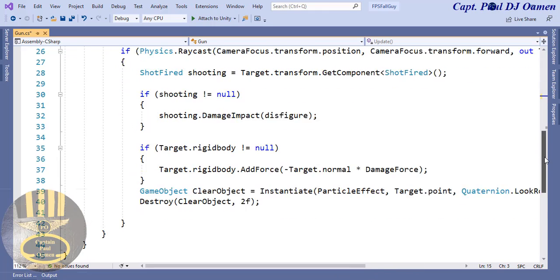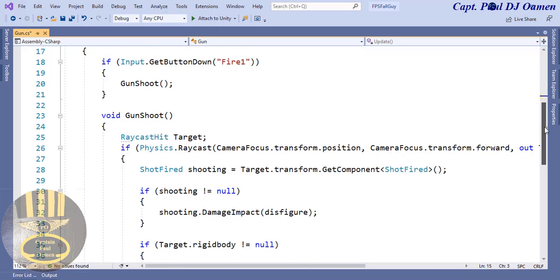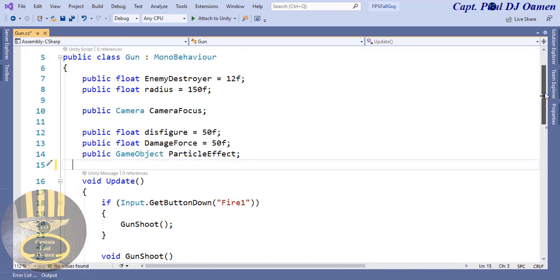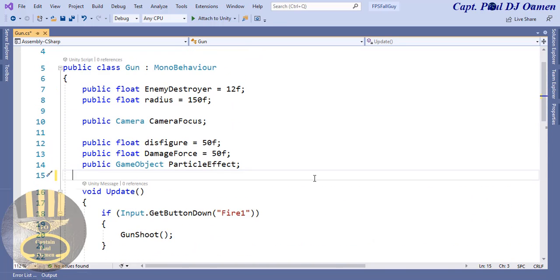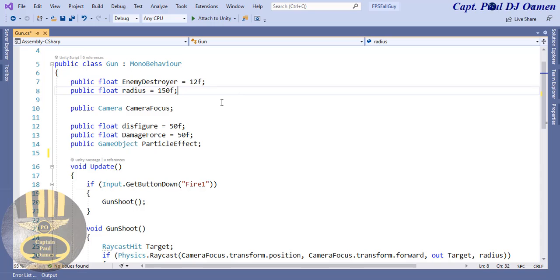I will include a link to these lines of code in my description area, and you should be able to just copy and paste it. And you can study it. But what's happening in here is enemy destroyer. I've declared a variable for that, and I've also declared another variable that's going to be the radius that the gun will cover.